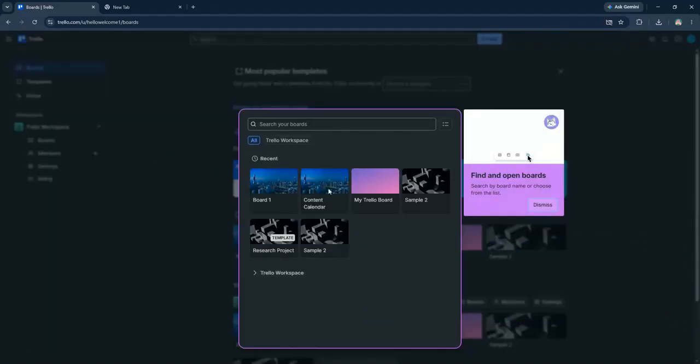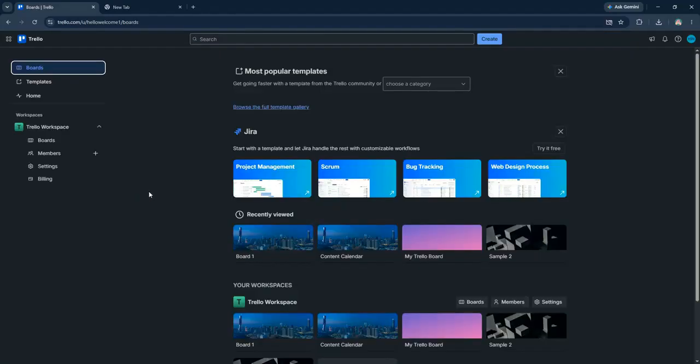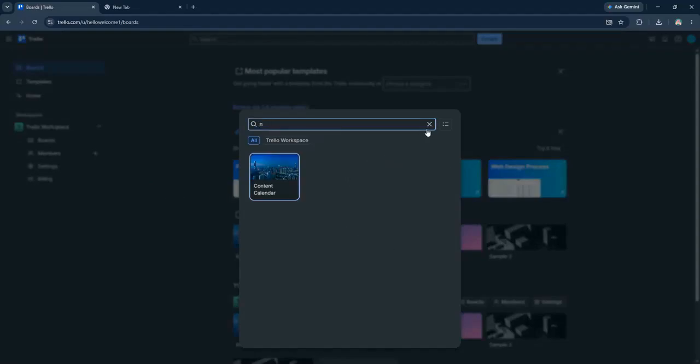First, go to your Trello board on your desktop. Trello offers a variety of keyboard shortcuts that can save you time and make managing your cards and boards much easier. Let's start with the basics.